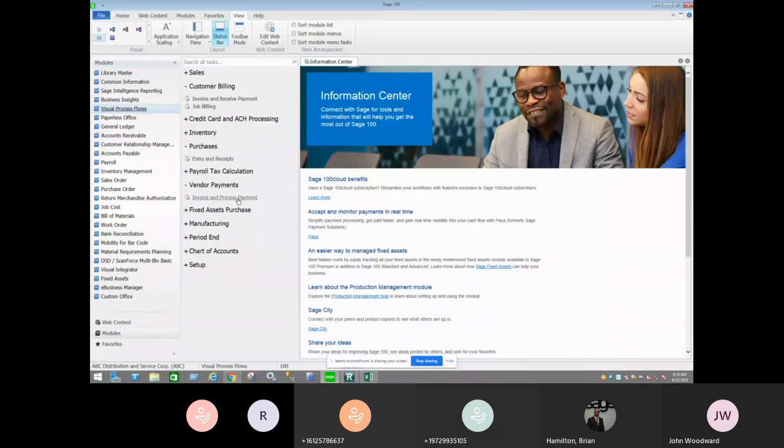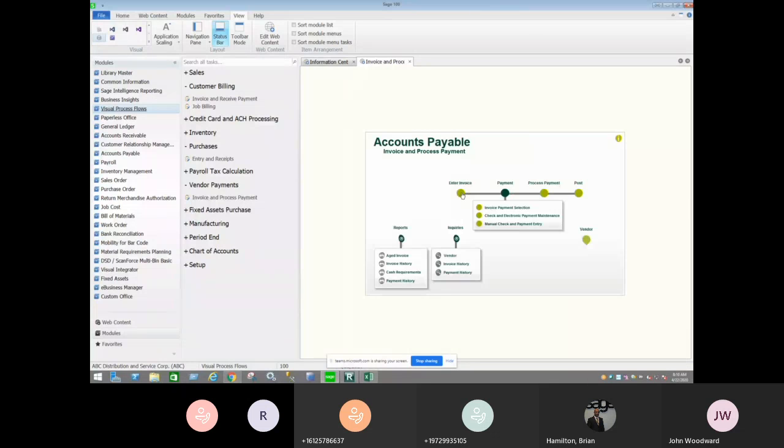What these represent is, I'll open up the AP one here. This represents a visual menu. So getting away from the folder-driven menu that you see on the left into a visual map of the process. So AP invoice data entry, processing invoices for payment, posting those payments, vendor maintenance, inquiries, and reports.